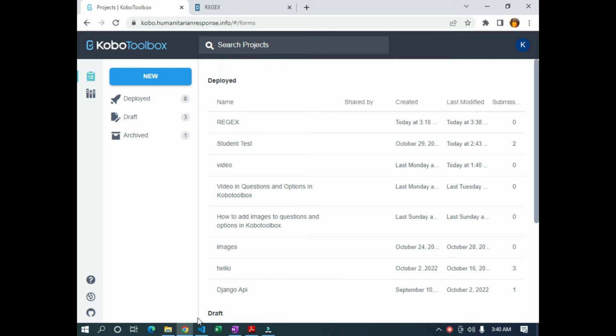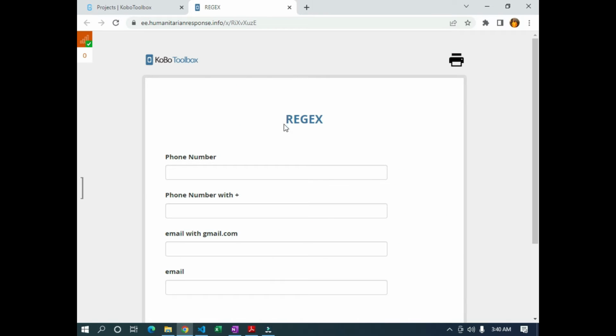Or you want to collect the email address of respondent and you want it to have something like at gmail.com, at yahoo.com. You can do that with regex in Kobotoolbox. So let me show you what we are going to be building in this video.